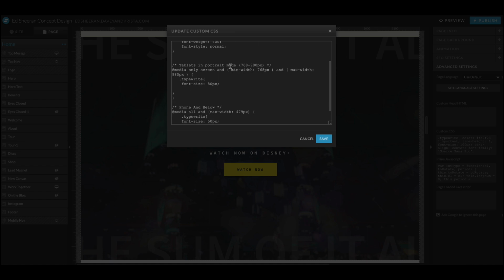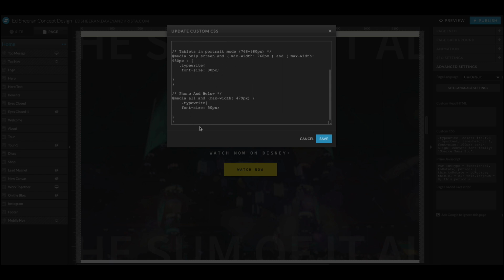If you scroll down in this box, you'll also see that we have some CSS that is going to control different screen sizes. So this will be about iPad size, and then these are for smaller screens. And then in here, we have it set to just change the font size so that it gets smaller on mobile devices, but you could add in more formatting if you need to do something different on mobile.